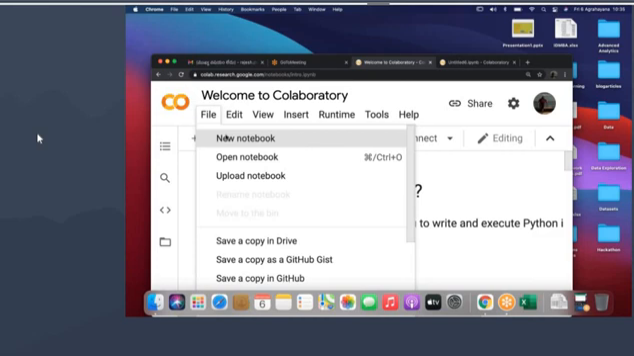So all of you open. Can you please confirm in the chat window or orally that you have opened this Google Collaboratory? Yes, yes.